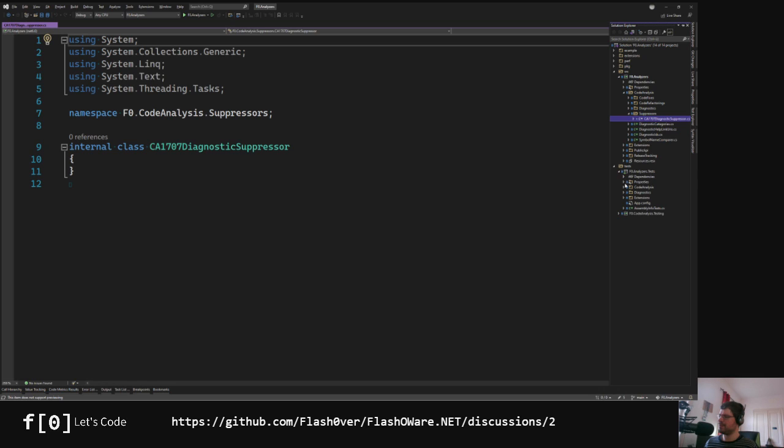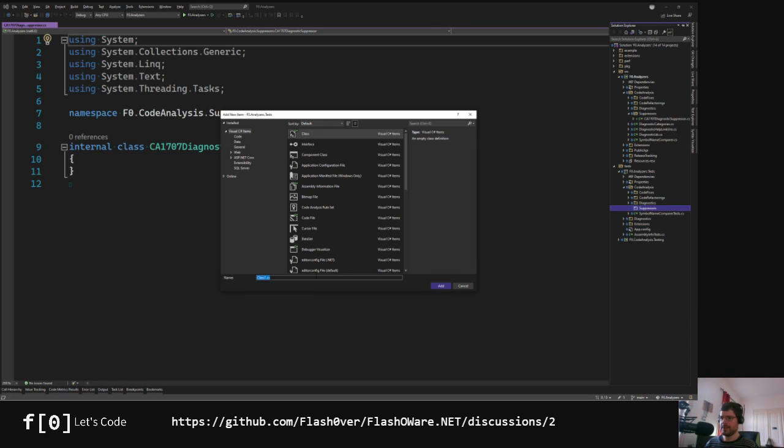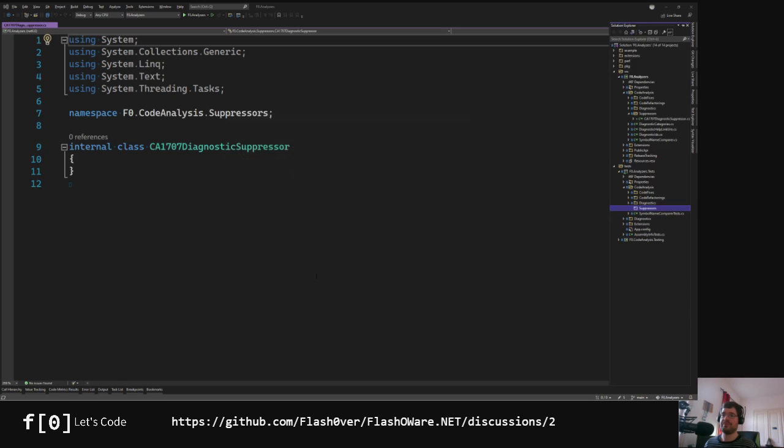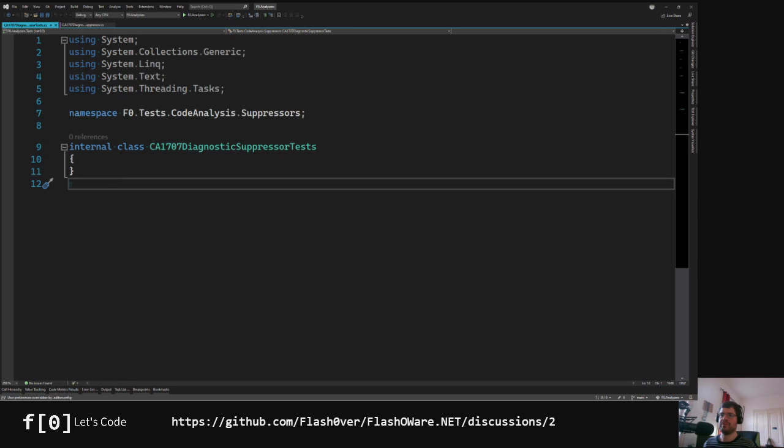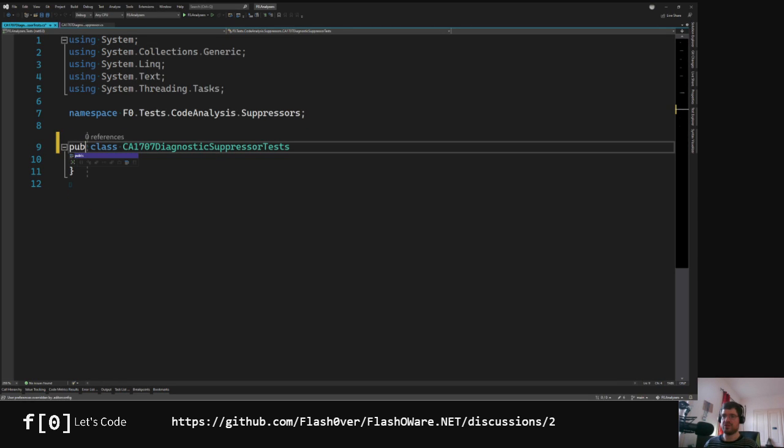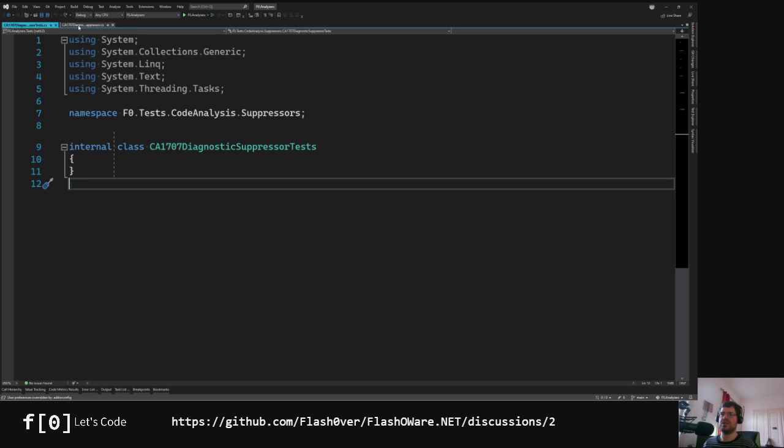I go to the test project. Also create the same hierarchy there, have a Suppressors directory. So this will be our namespace for the CA1707 Diagnostic Suppressor tests. Since this is a test class, this needs to, well, let's figure this out along the way.